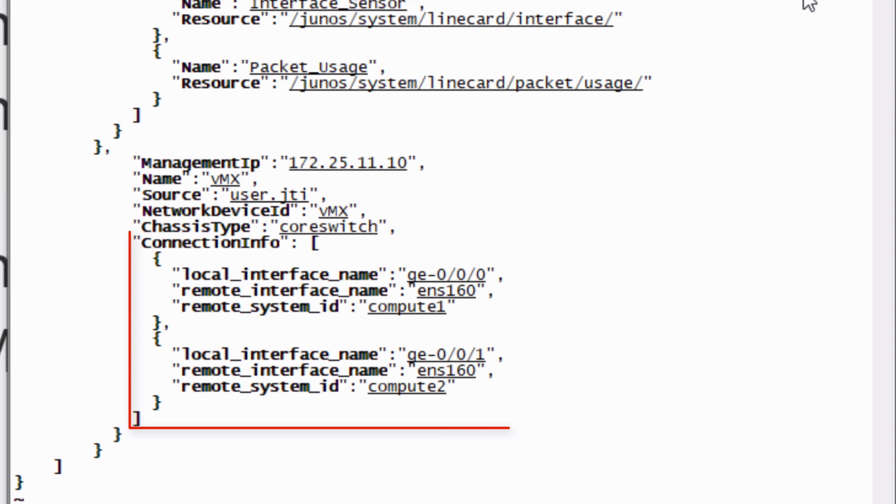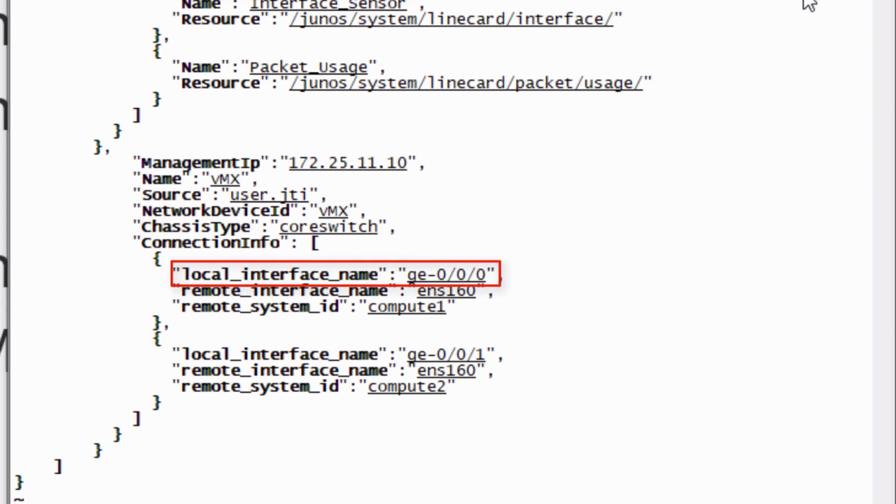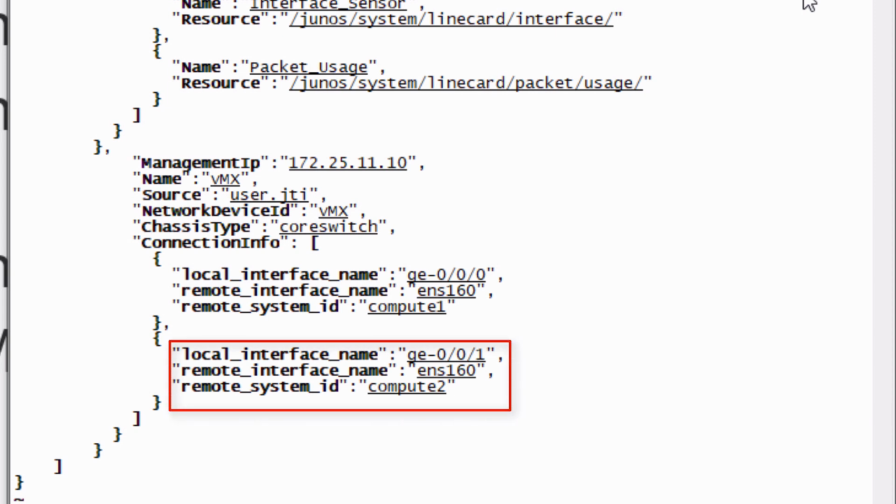Then connection info. Now this area or section is important if you are manually mapping the connections. And so this is something that can be done automatically in AppFormix using LLDP and SNMP. But we're not going to go over that. That would be quite a long learning byte. We're just focusing on the manual way of mapping the connections. And so we have the connection info section, and we have the local interface, which is the local interface of VMX. And then we have the remote interface, which is ENS160, and remote system ID compute 1. So that's basically saying that VMX connects to compute 1 using ge-0/0/0, and compute 1 interface is ENS160. And that process is repeated for the next connection. Local interface name ge-0/0/1, so ge-0/0/1 on VMX connects to compute 2 on ENS160. So that's how you specify that file.